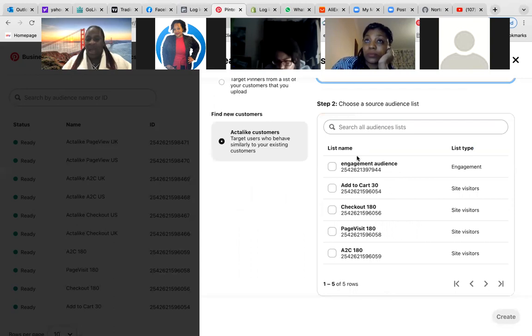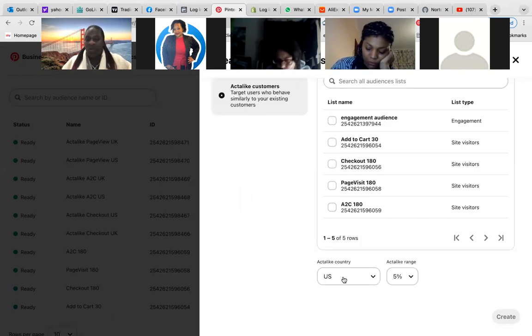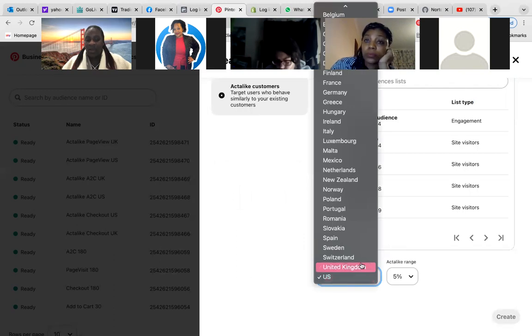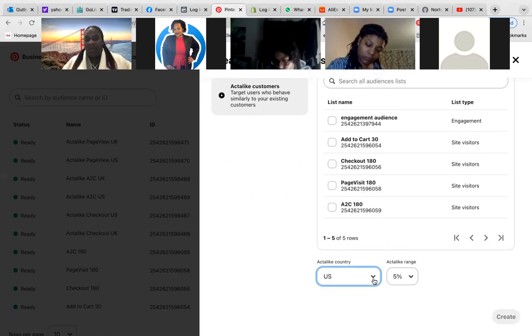I've already got lists, which we were going to do further along the line. You can pick a list, or if you don't have one already, you can just leave it blank, and then you just pick which country to act like, US or any country you want. You can do US or UK, depending on your stats that we just looked at. It should already be set to 5%. If yours isn't, then just pull it to 5%. And then you just have to press create.